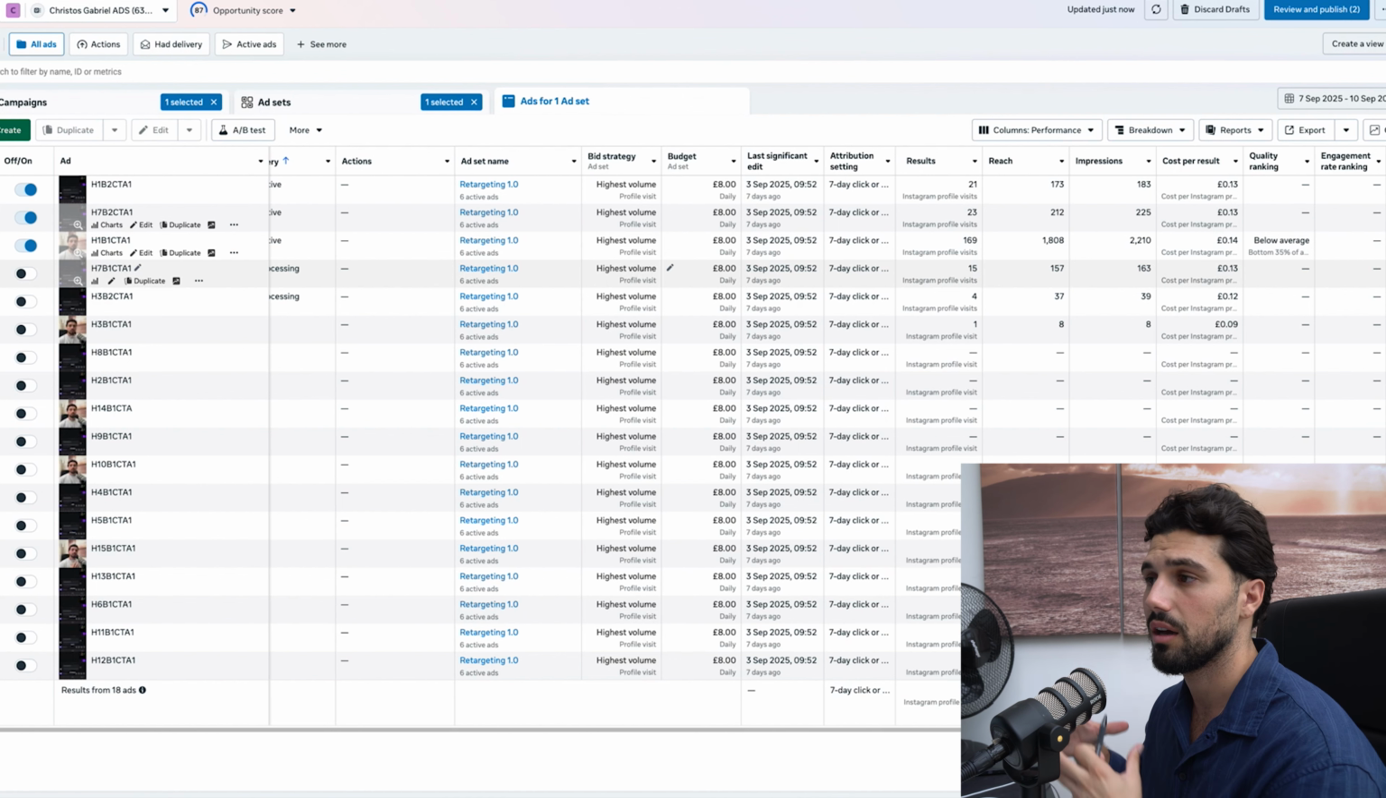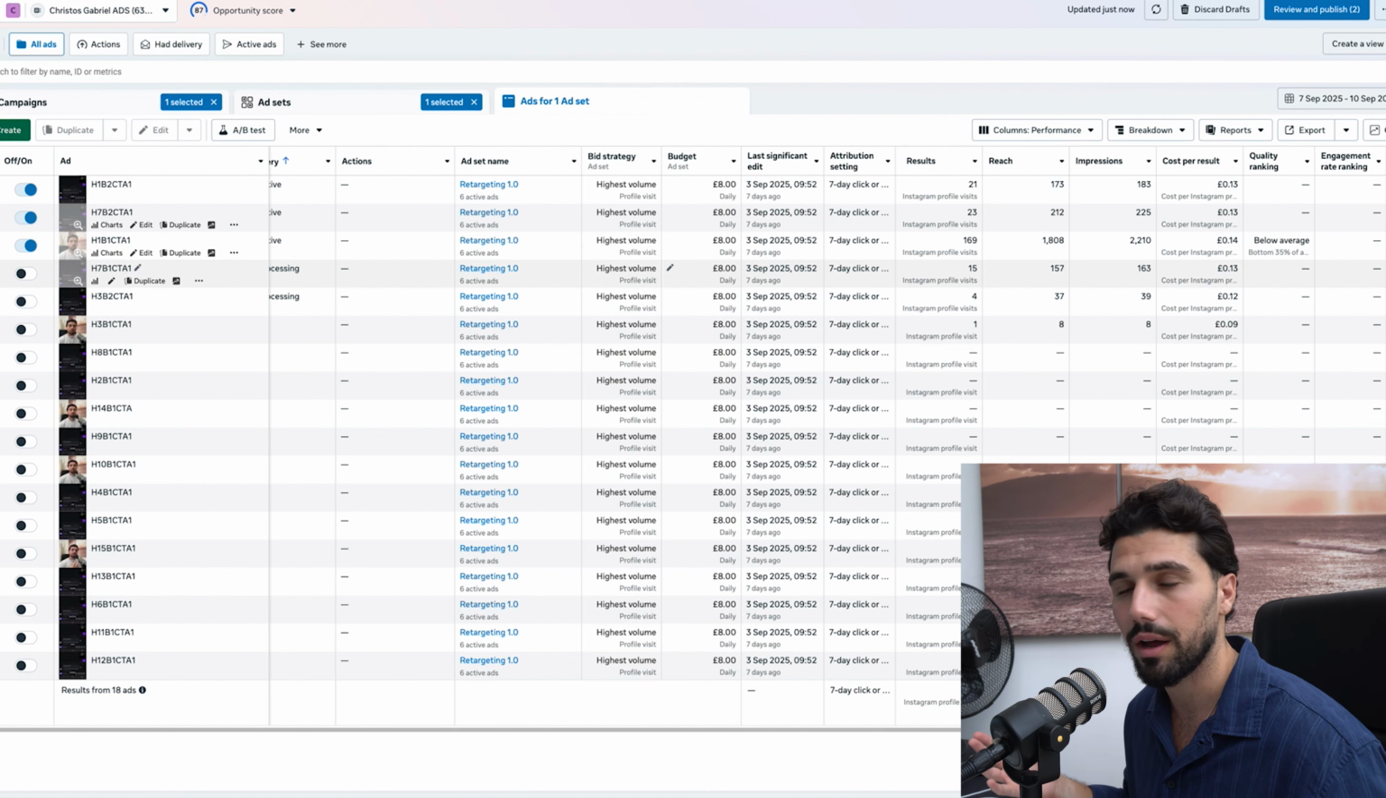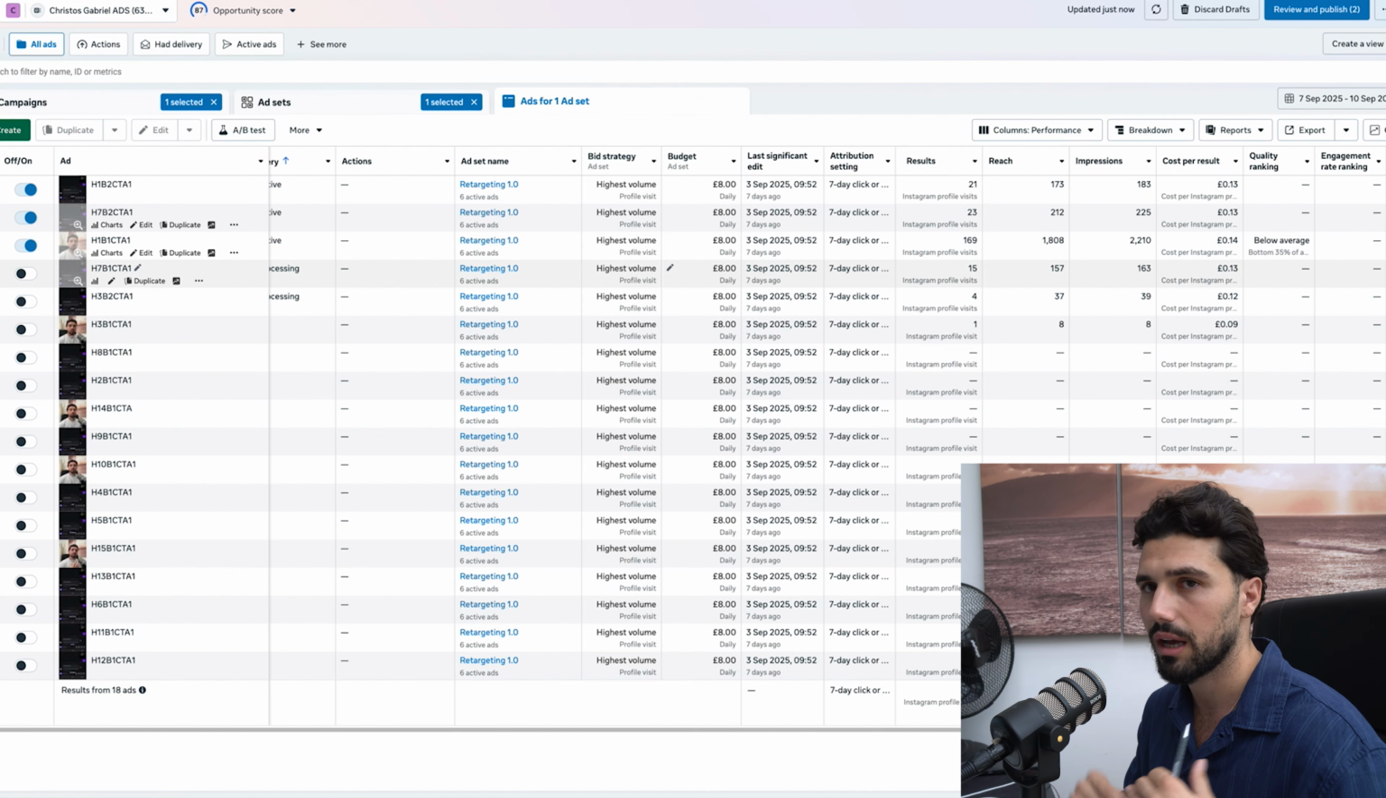And then I will enter another phase of the test, testing the CTA, whether direct DM, like swipe up and reply, is working better than come across my account and do X, Y, Z.